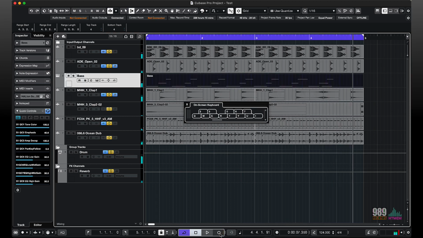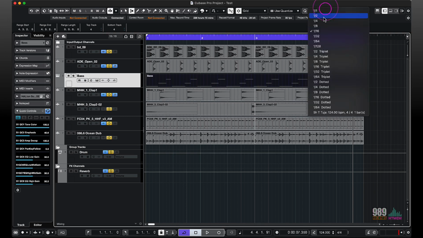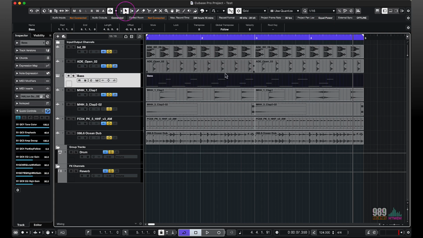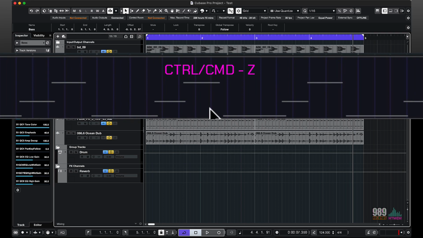Now, let me close the on-screen keyboard, and as we have seen before, now we have to quantize the MIDI notes we have just recorded, and we can do that directly on the event display window here. So, with the MIDI part selected and a proper quantize value, if I press the Q button on my keyboard, I have just recalled the quantize function. I'm gonna undo it, Ctrl-Command-Z, so you can see it again, and Q to quantize, there we go.